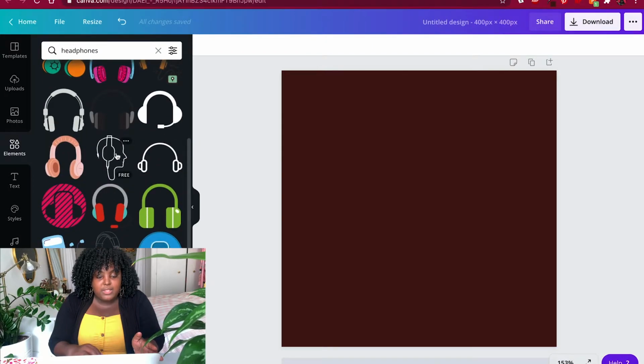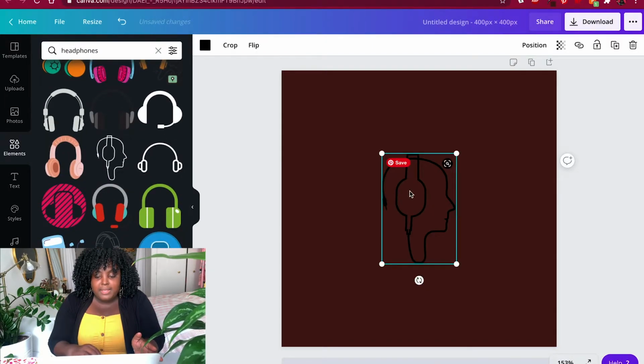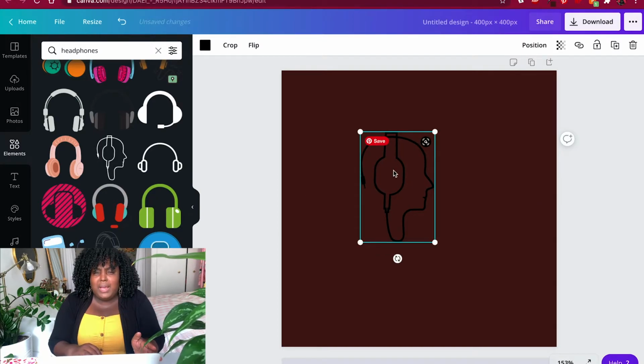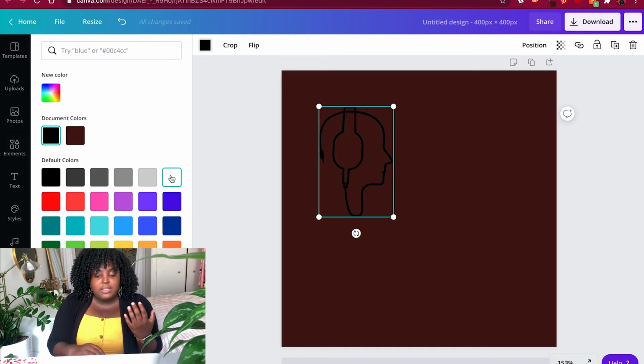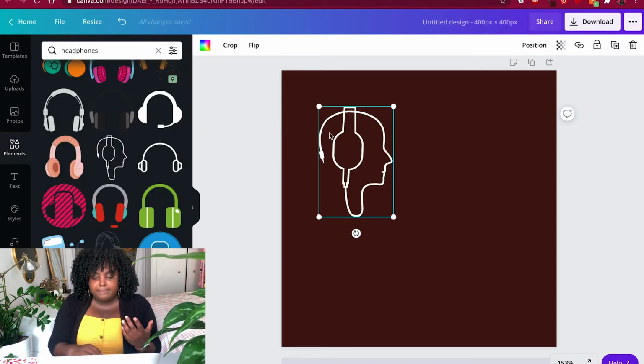I think I have this one for my podcast. I just liked it. It was a little bit different. I really like one line artwork where it's like you just draw it and you never lift your pencil, which this kind of looks like that. So I like that. Same deal. This one is free. Go ahead, change it to whatever color you want.